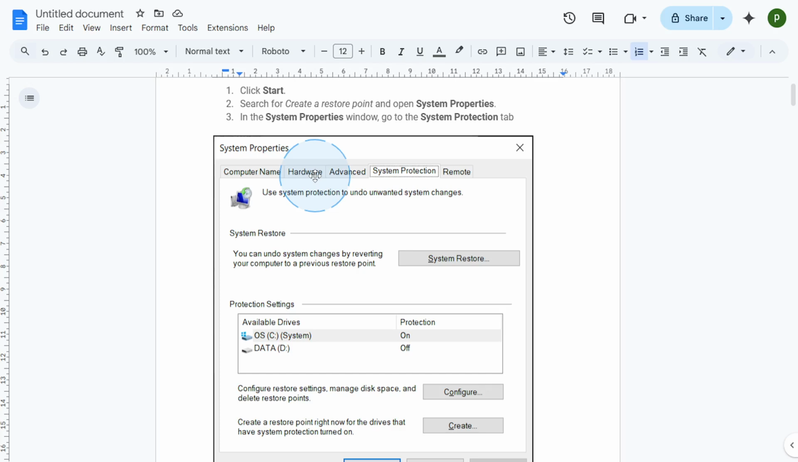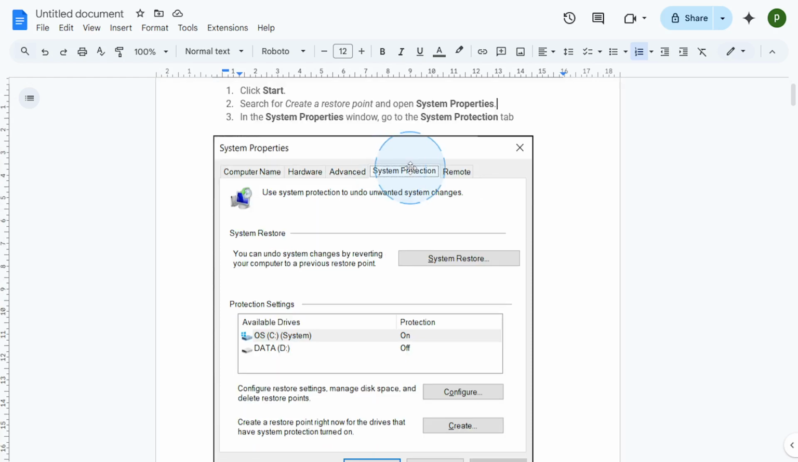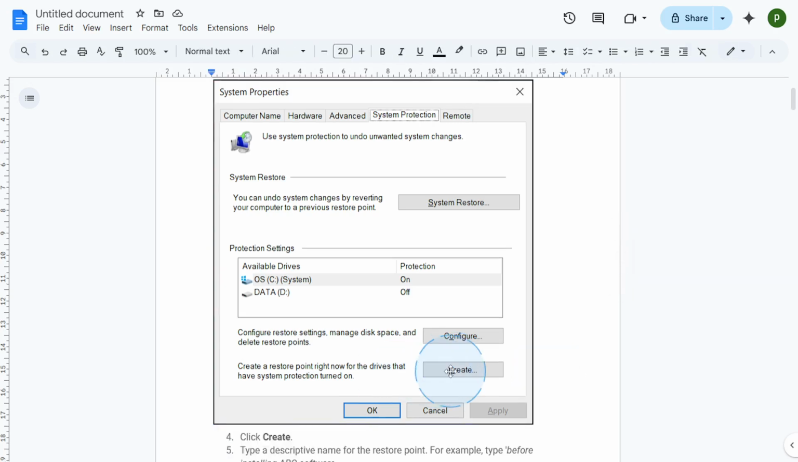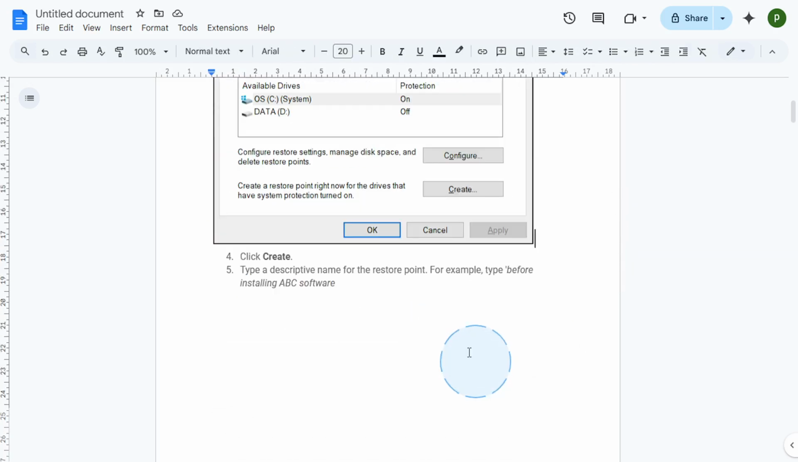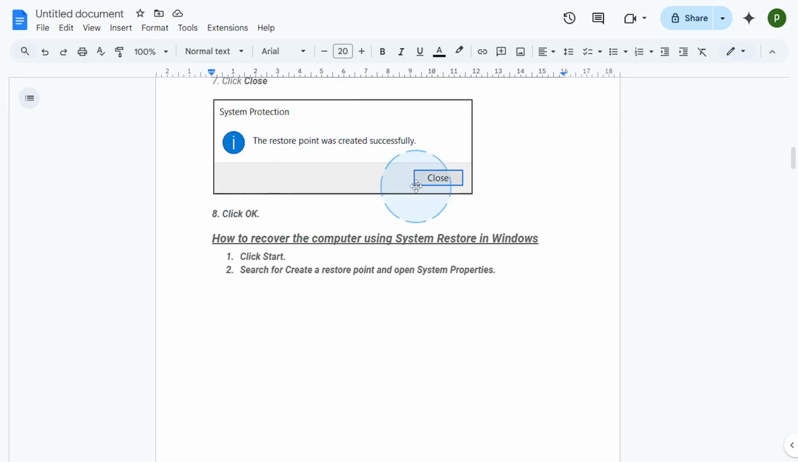All right. So here, guys, what we're going to need to do is come here and click on the System Protection tab. Click on this tab right here, System Protection window, and then you're going to see a bunch of different options opening up. What you're going to do is come and click here on Create, guys. Click on Create, and then what you're going to need to do is set up a name. They're going to ask you to put a name. You can put a name like, before installing ABC software, whatever your software was called. Then just click on create and you're going to see this pop-up message. Just click on close and OK.